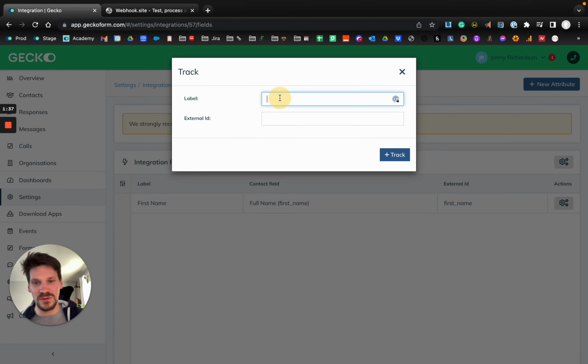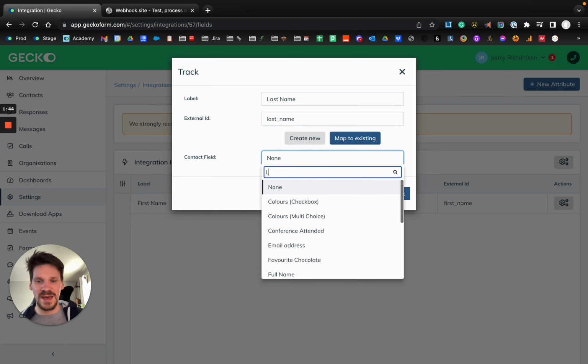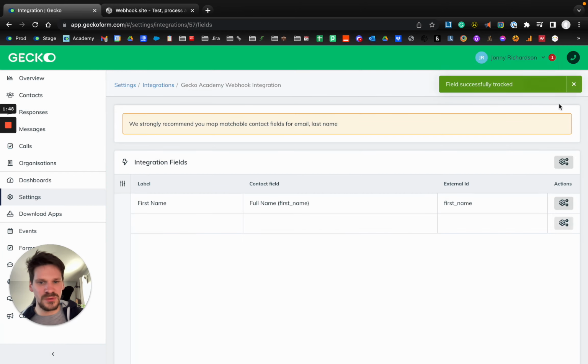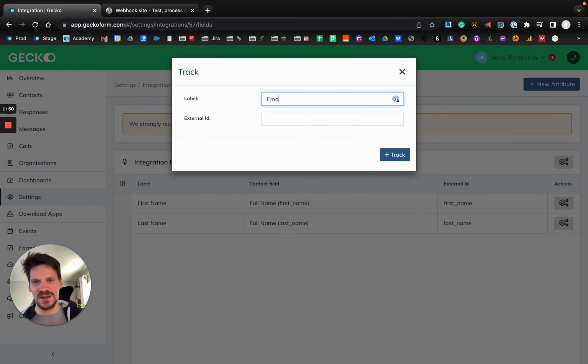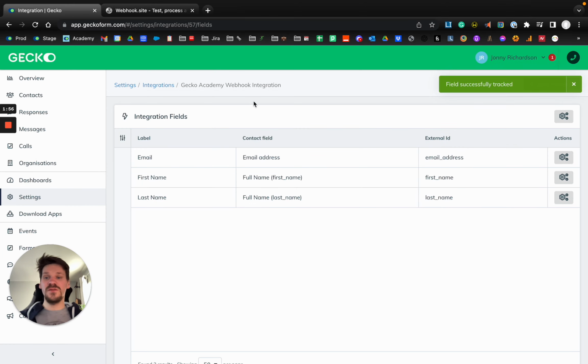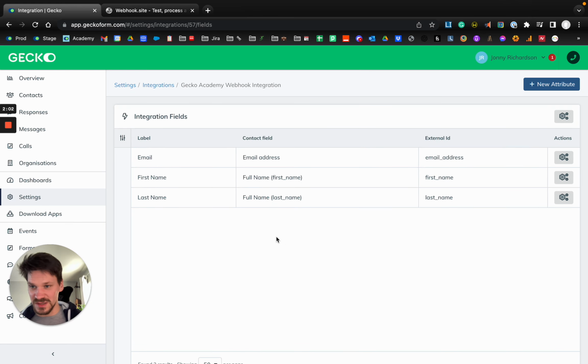We could also do the same for last name. We'll call this last name, and that maps to the Gecko full name last name. Let's also do email address, because that's a good classic one. Email address, and we'll map this to the email. Now, once you've created your fields, and of course feel free to go wild with this, you can add as many of these fields to be mapped as you'd like.